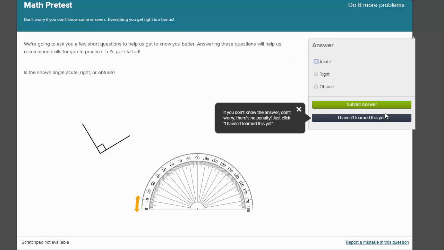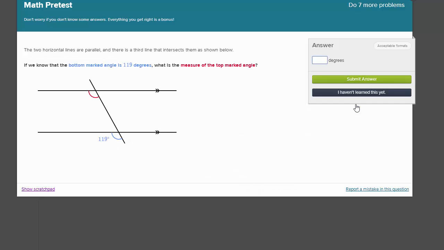Now right here, you can submit your answer, and if we do this, we can click on "it's a right angle," submit our answer, and then we can just keep going through until we figure out. I think there's 7 more problems left up here, so I'll do this and then we'll get back.